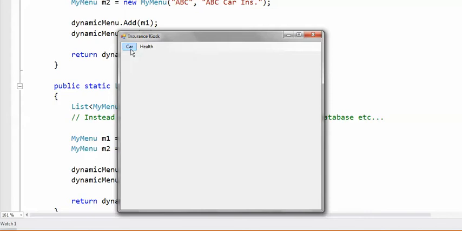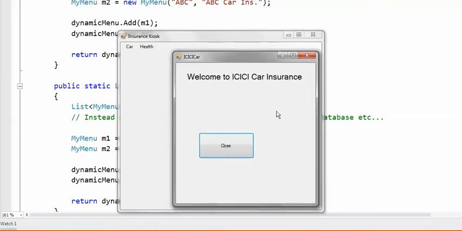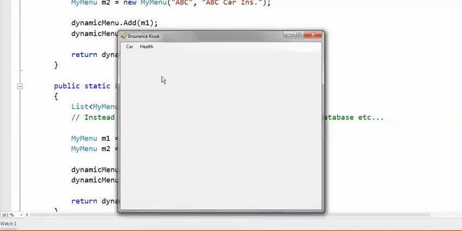Now as per the pattern, when we click on this, a factory method saying create car insurance is called, and the particular subclass, the ICICI factory subclass, is the one that creates the car insurance object. In this case it is just a screen that says welcome to ICICI car insurance. But whatever that particular insurance needs, we can put in here, or any other objects that are needed can be created here.